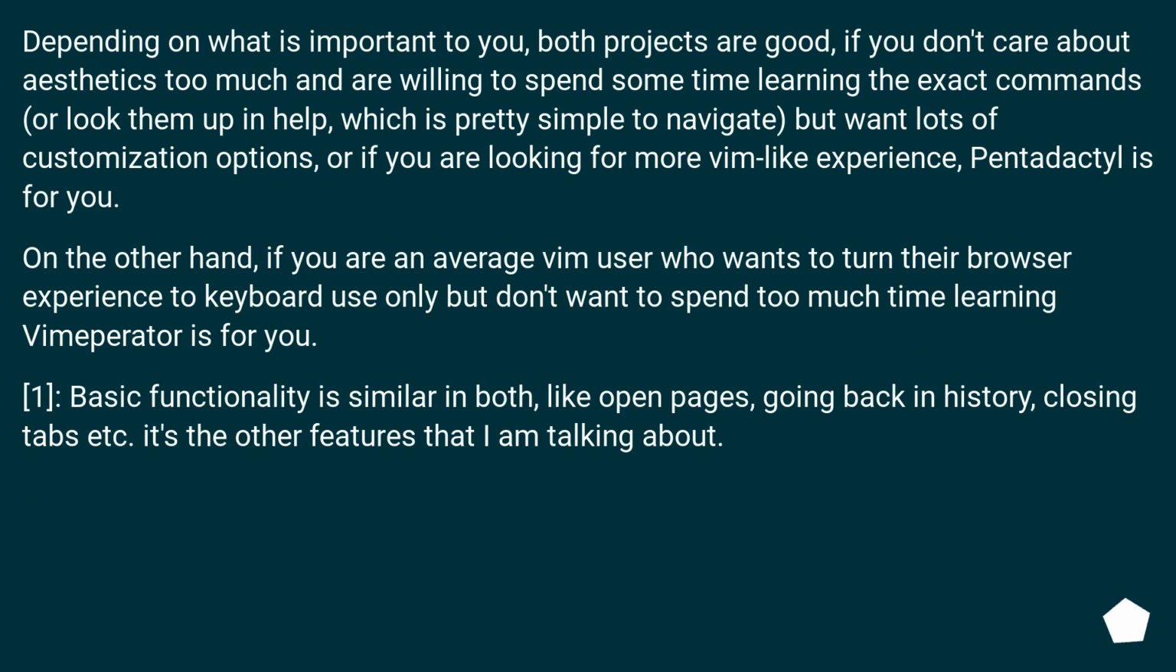Depending on what is important to you, both projects are good. If you don't care about aesthetics too much and are willing to spend some time learning the exact commands, or look them up in help, which is pretty simple to navigate, but want lots of customization options, or if you are looking for a more Vim-like experience, Pentadactyl is for you. On the other hand, if you are an average Vim user who wants to turn their browser experience to keyboard use only but don't want to spend too much time learning, Vimperator is for you.